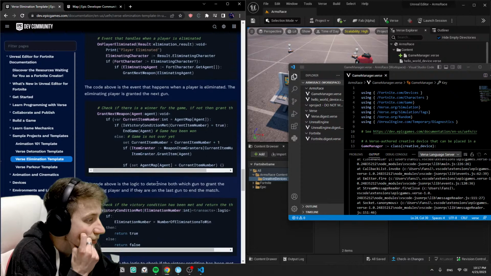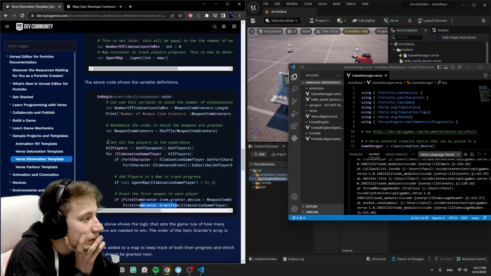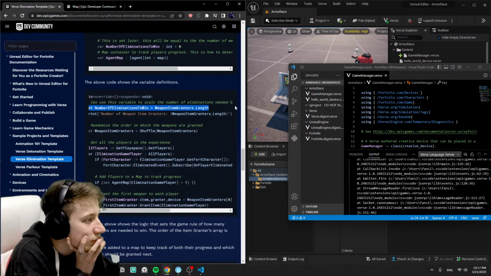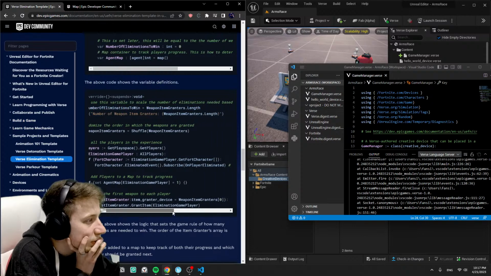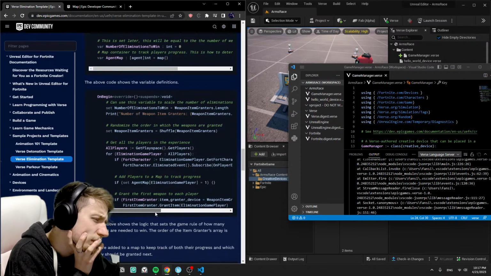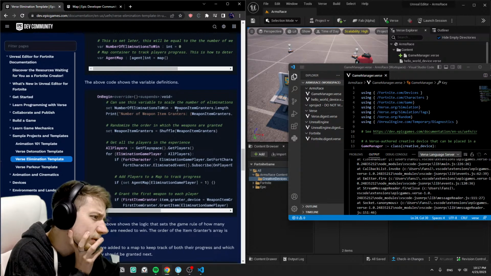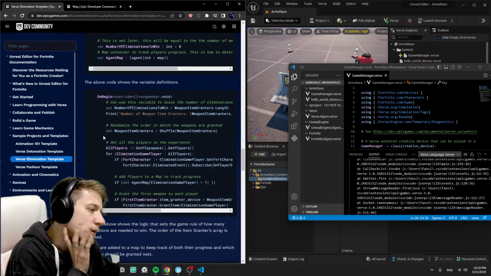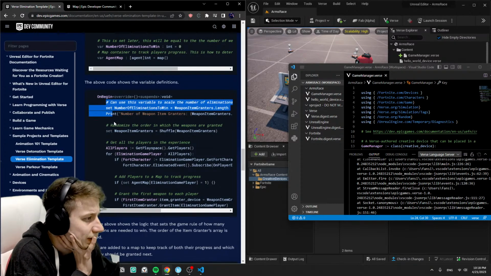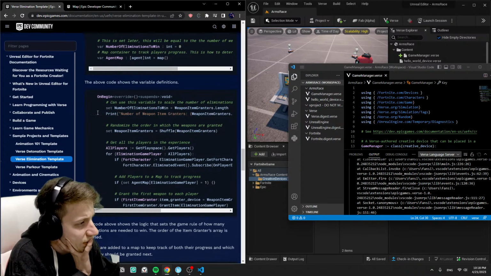Void print eliminated. Let's take it step by step. So let's see what we are doing here. Can I use this variable? So set number of eliminations to win is equal to weapon item grant length. Okay, but wouldn't that mean that some of them will be empty? I have to set them somewhere. I don't really like how this is set up. I'm gonna have to probably rework it. That's not quite nice.